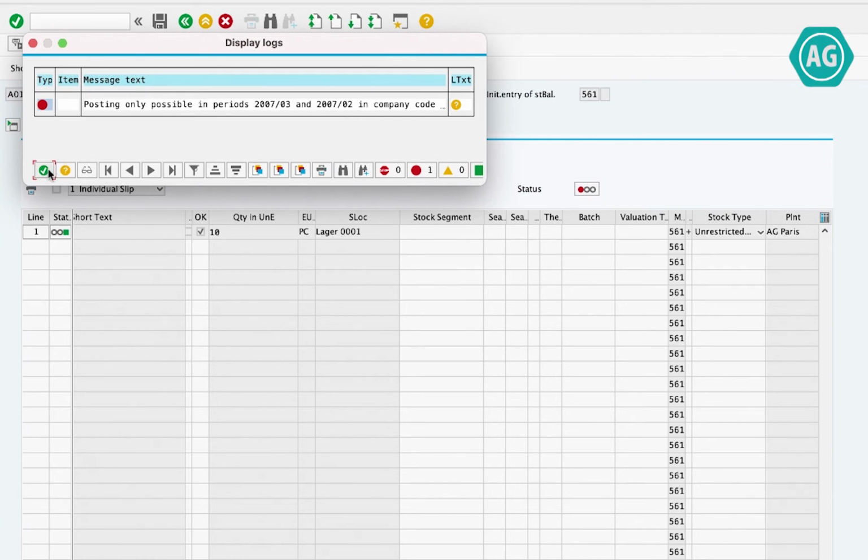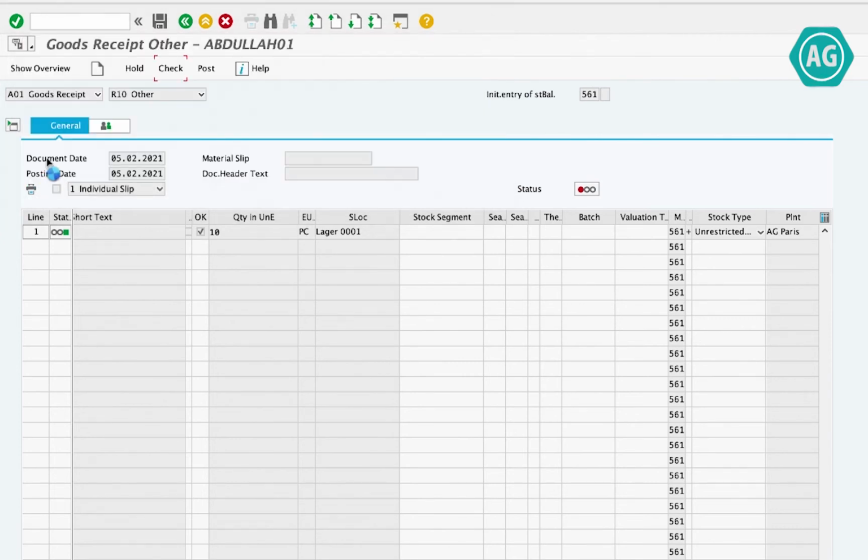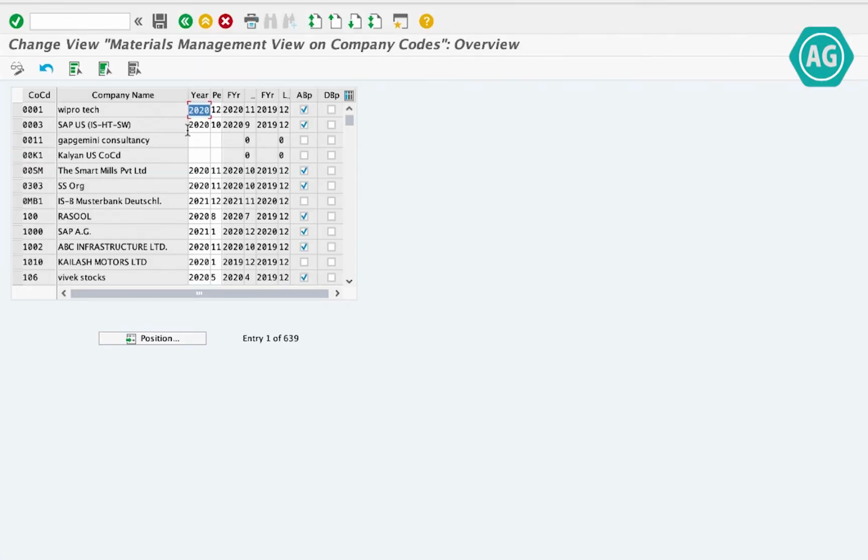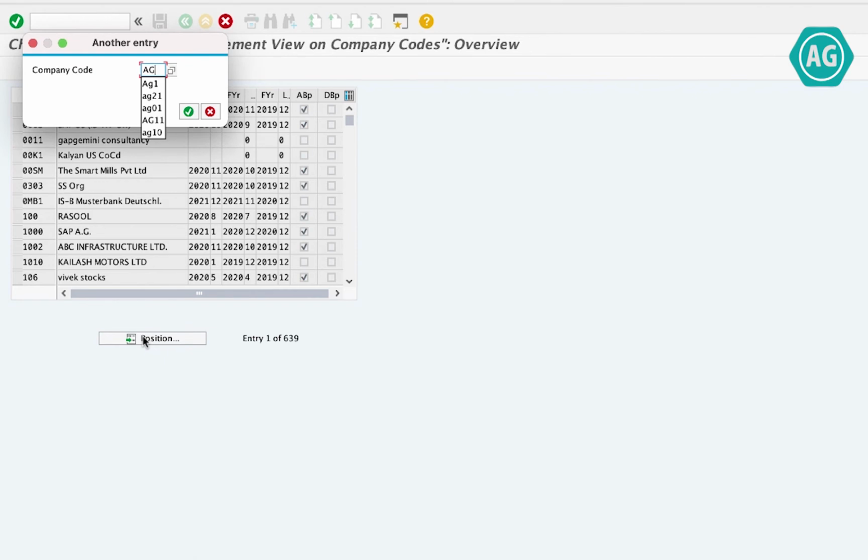If you have no material management movements in this company code, you can use transaction OMSY to initialize the material management period. So /O OMSY, enter. This transaction is used also when we are configuring a new company code to choose which material management period we want to start from. So my company code is AG11.